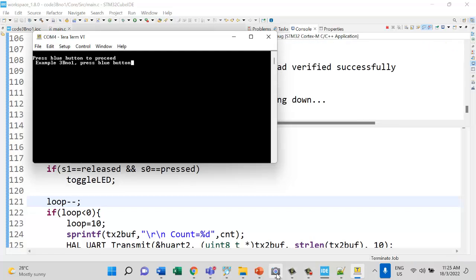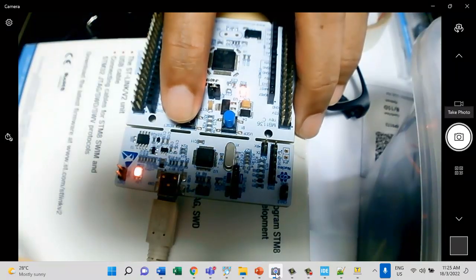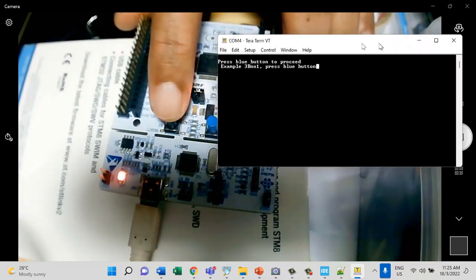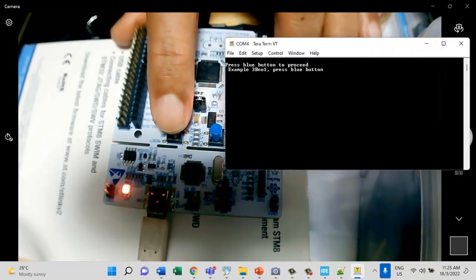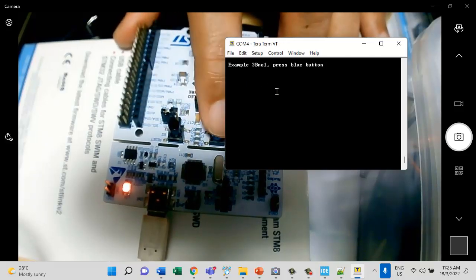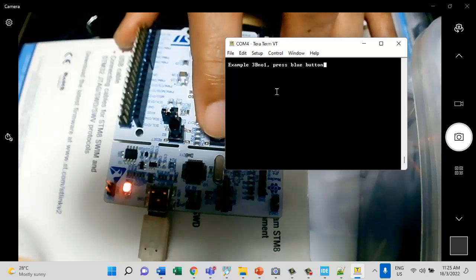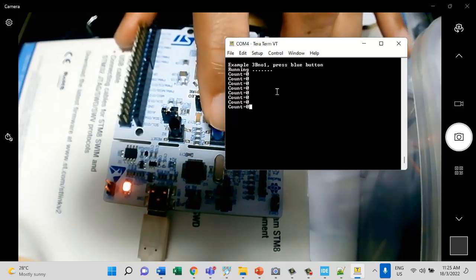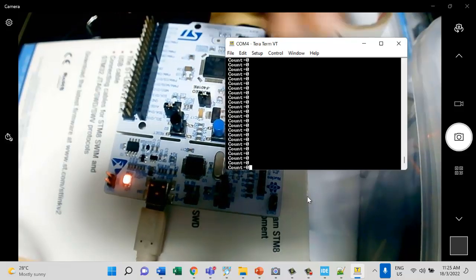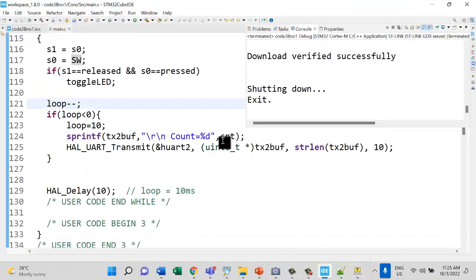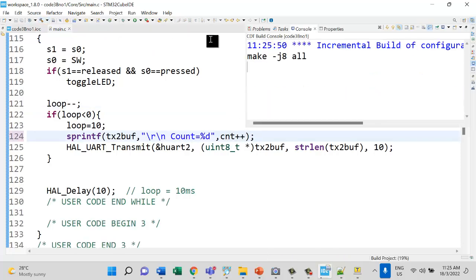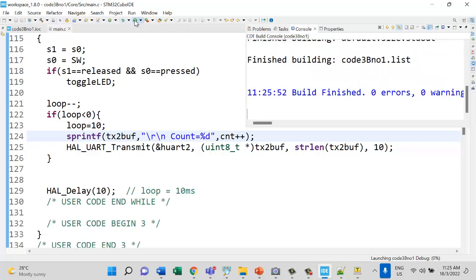Now, if I press button, okay, alright. Okay. Now, if I press button, the blue button, then it will write run. Then you see count will be displayed. Okay, wait. This one count will not increase, right? Increase the count. I recompile. I run, right?